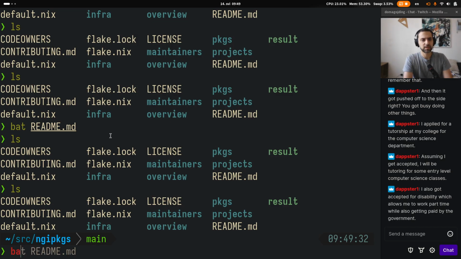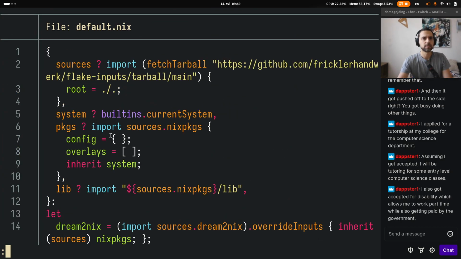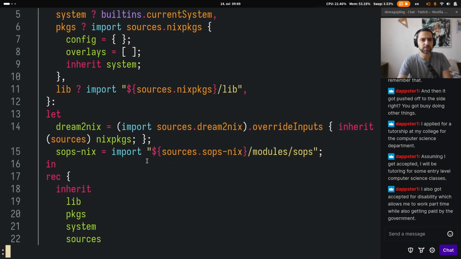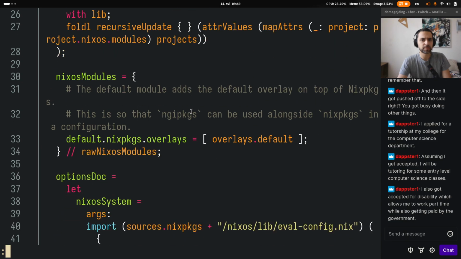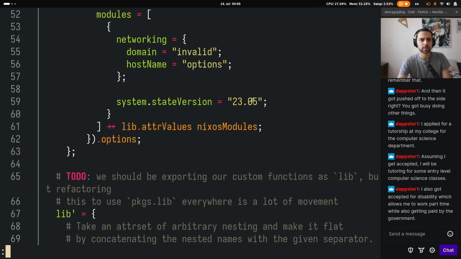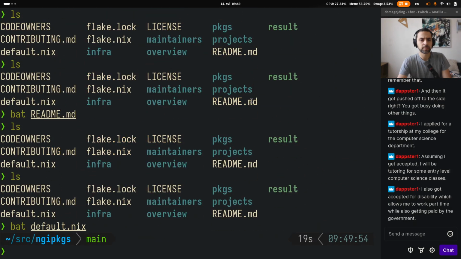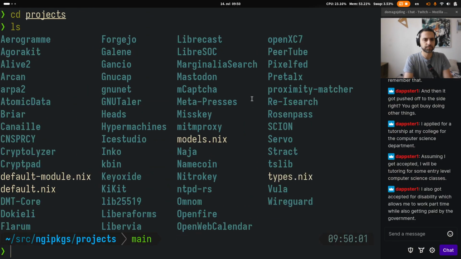So we have a default.nix, current system, dream2nix, in rec, NixOS module. This default module adds the default overlay. So let's go to projects. We have models here, default module, default.nix. So these are all the projects that have been packaged so far.